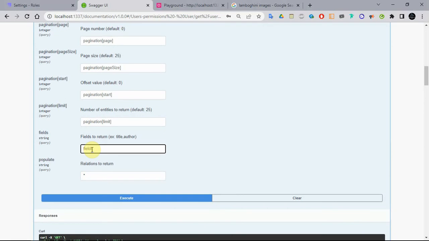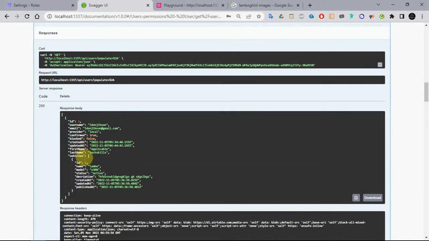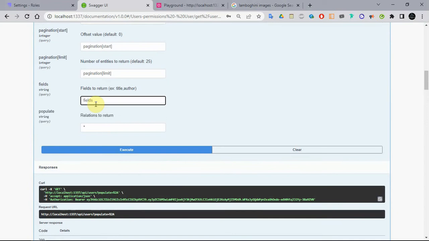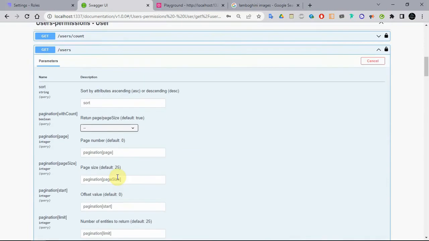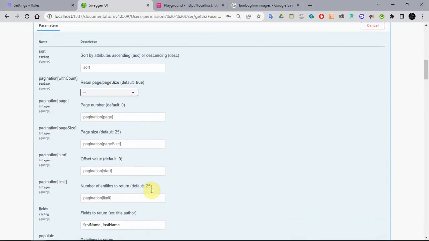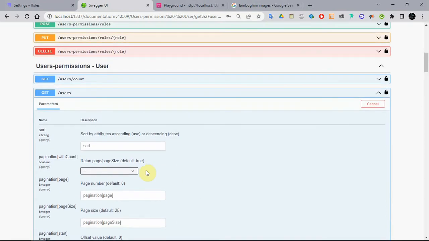Let's say you want to return only some fields, so I want to return only first name and last name alongside other things. First name, last name, then you can see that, alongside other things. So you can go on and explore these here. Really, I don't think there's a need for me to go through all this stuff, so you can go on and explore.